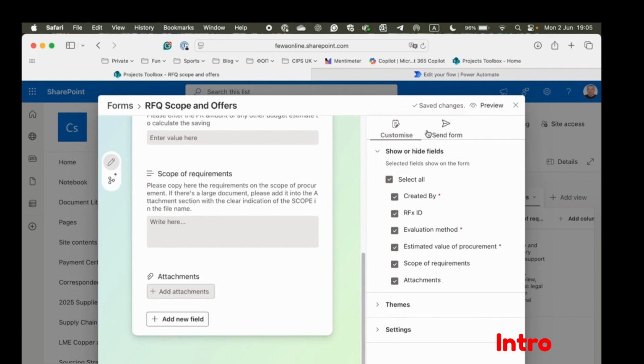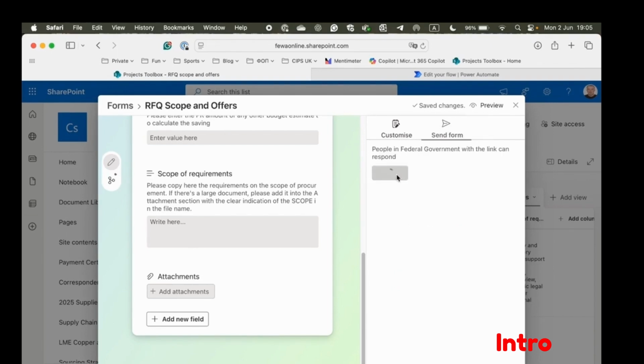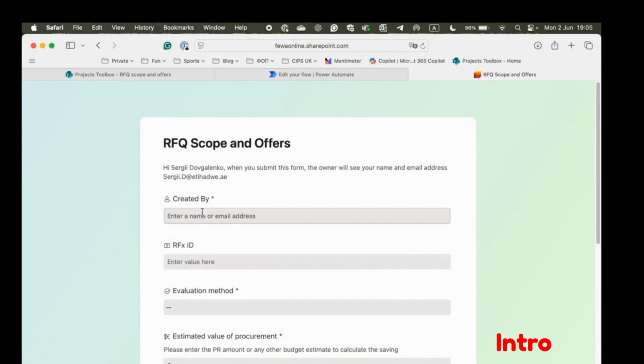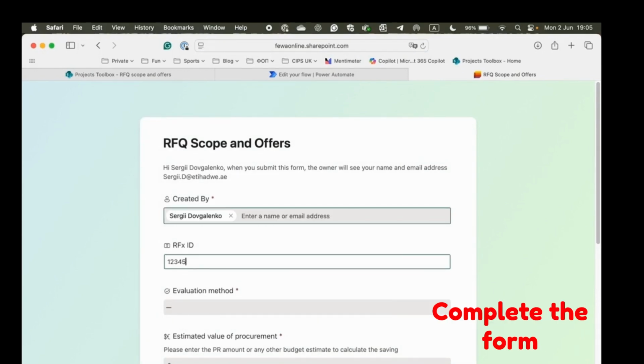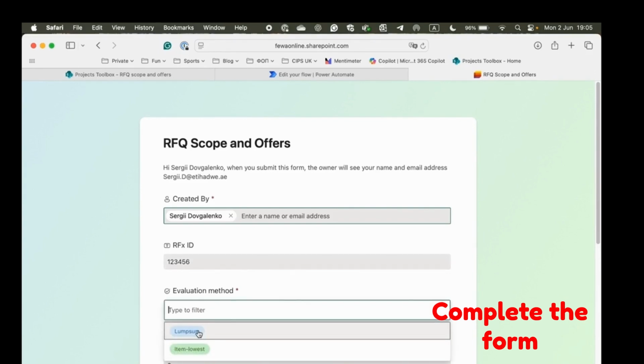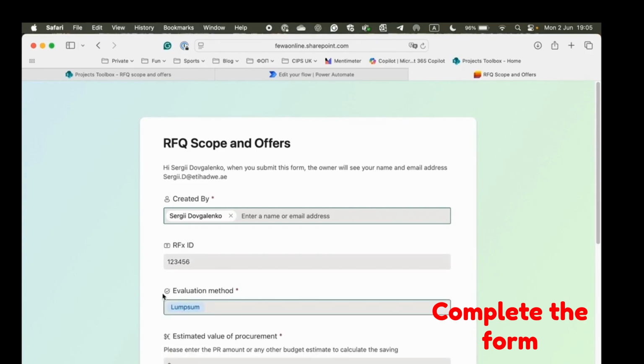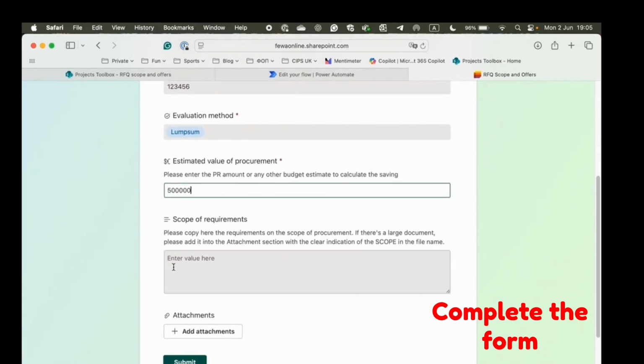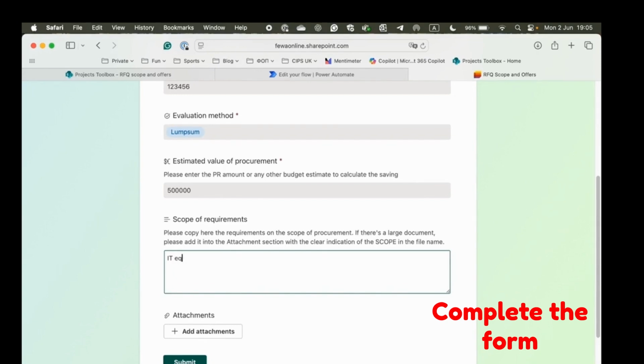In order to populate this form, we have to send it, so we copy the link and we paste the link, and here is our form. RFX number 123456. Evaluation method, let it be lump sum, that's the total cost of the offer. Estimated value of procurement 500,000. The scope of requirements, let's see, equipment, and services.